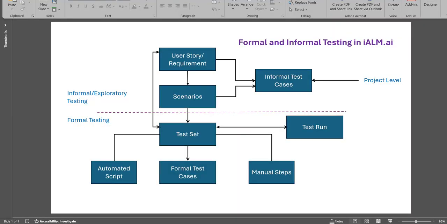This is a second recording in the series. In the first recording, we covered how informal testing is done in iALM.ai. In this recording, I would like to cover how formal testing is done in iALM.ai. In this diagram, formal testing is below this line here.